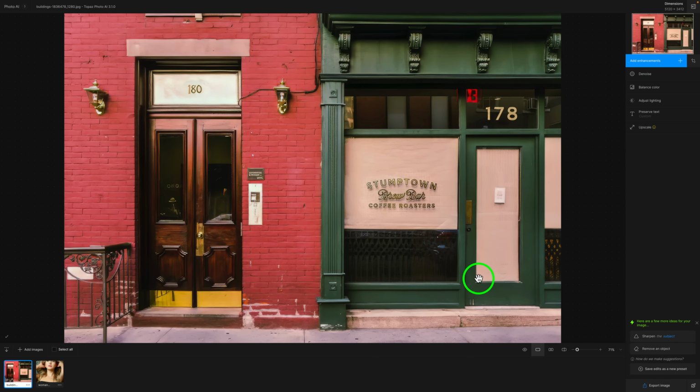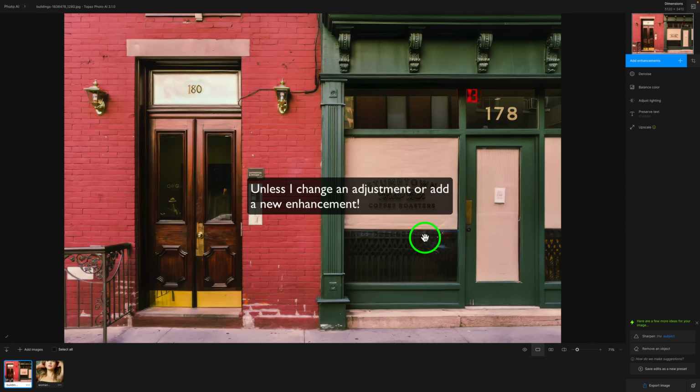Now, here's a tip for you. The reason I went ahead and fit the image to the screen and let it re-render the image is because now at this point, that means I can zoom into the image, zoom back out, and it will never have to re-render again, which is a really great new feature. Now, I do want to point this out.